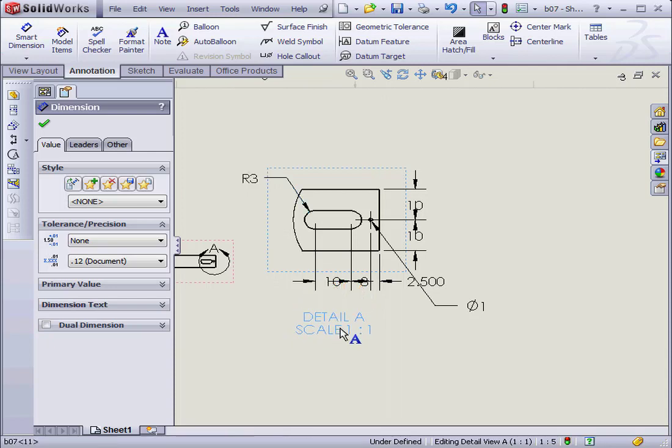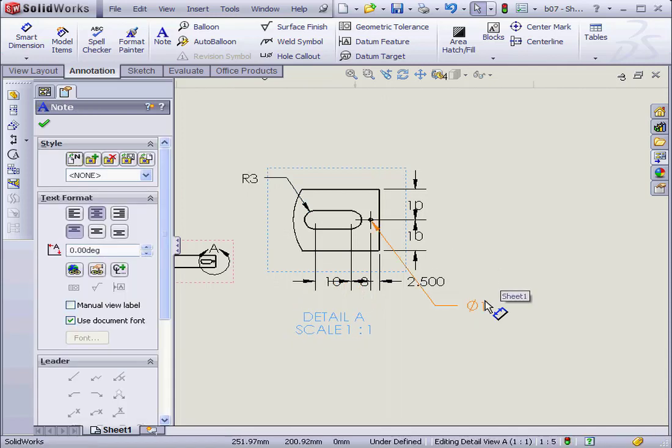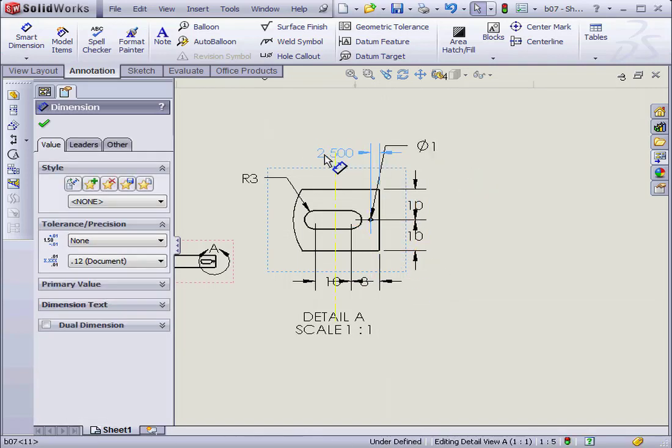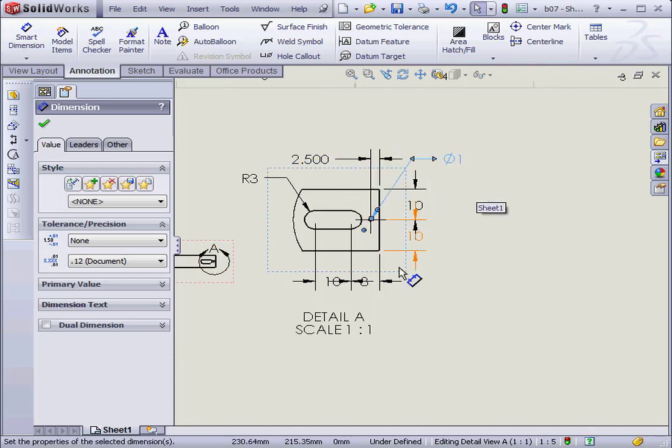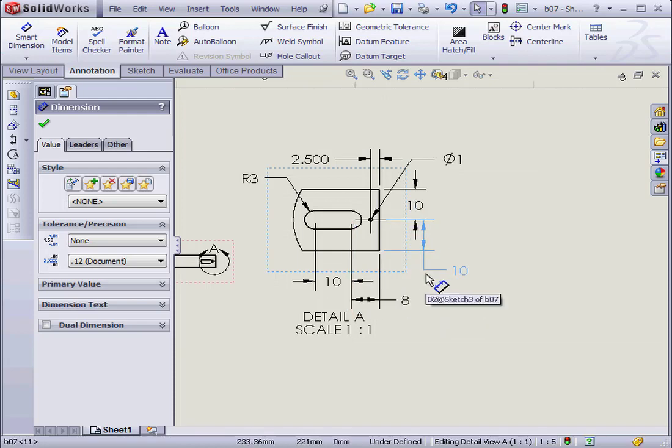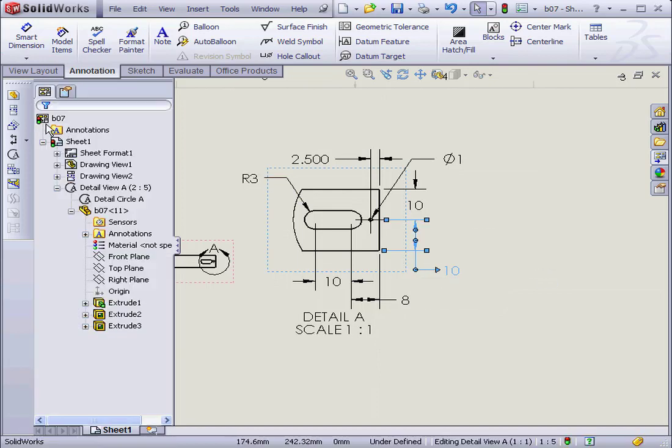We'll move the Detail View text out of the way. Reposition this dimension somewhere up here. Okay, that looks a little bit tidier. A little bit easier to read. Click OK.